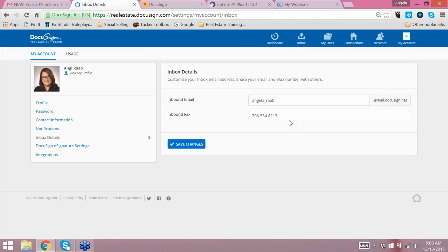Okay, you also can get a fax number. And just like, you know, if you wanted to have an inbound fax come to you in .loop, if you give people this fax number, documents that they fax to you will appear up in your inbox up here. So those are two really good features that I love that you want to make sure that you have set up. Now this next, Docusign e-signature settings, this is one of those critical steps that you do not want to miss.